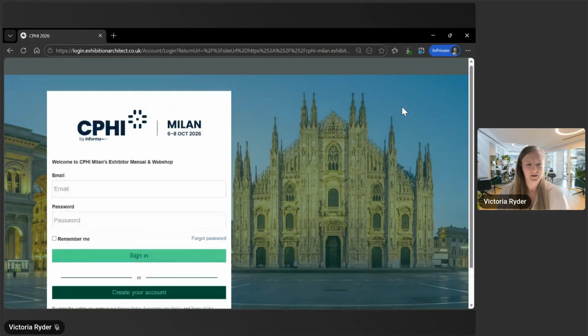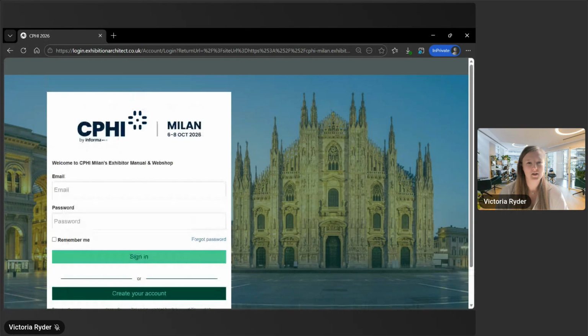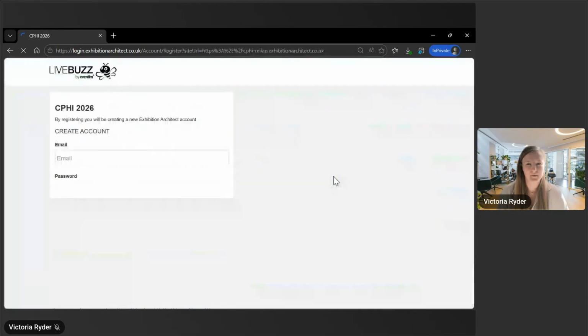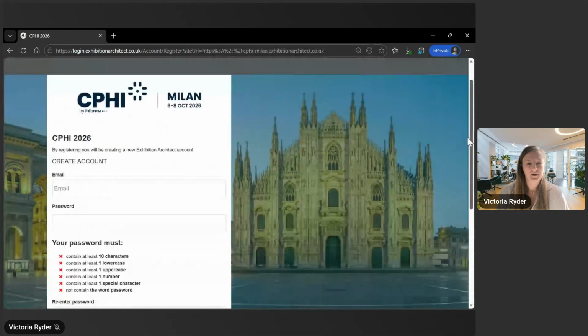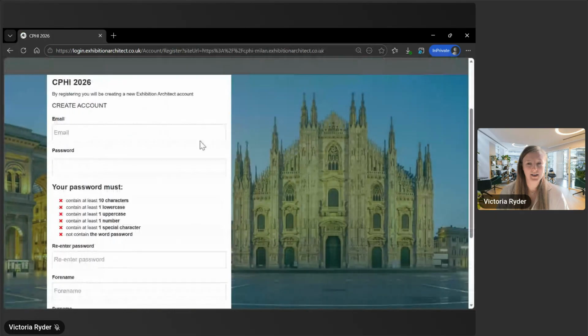If it's the first time that you're entering your exhibitor manual, you'll need to create an account. You can do this by clicking on the Create Your Account button. This asks for a couple of details, including your email address, a password, and your name.